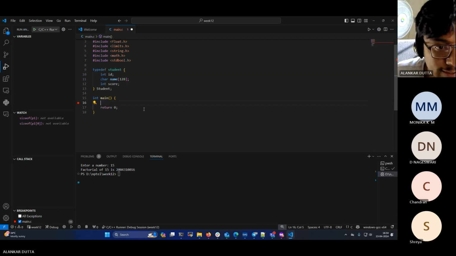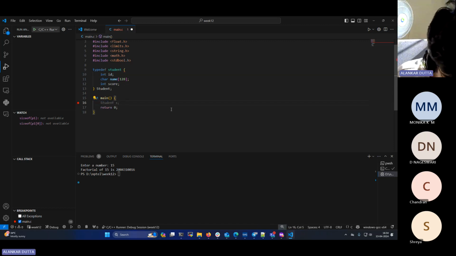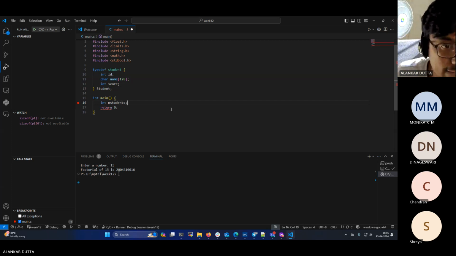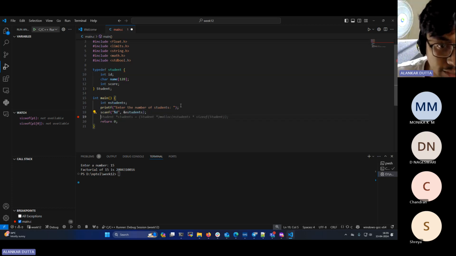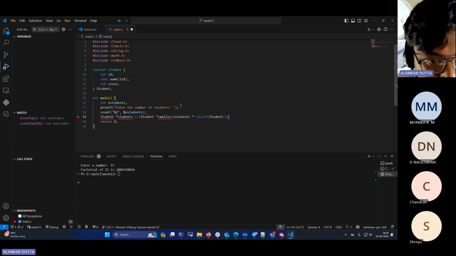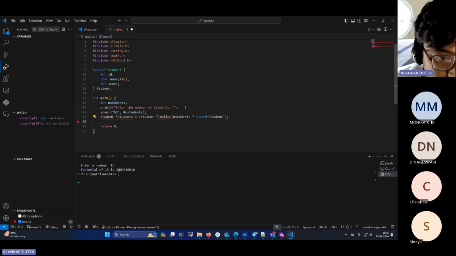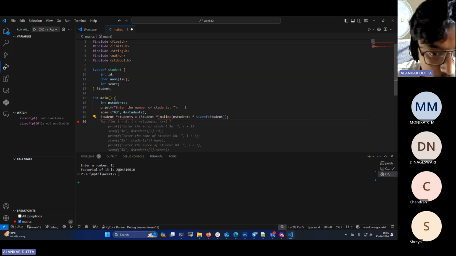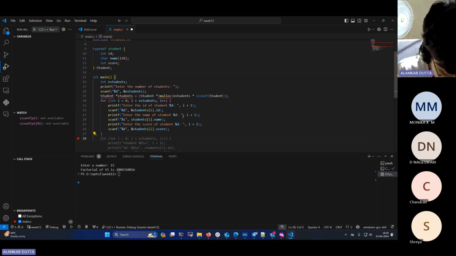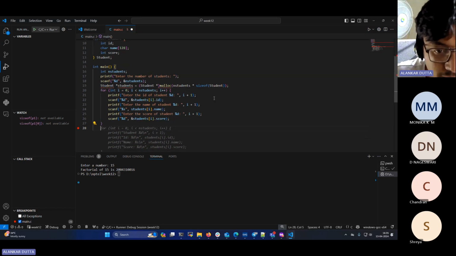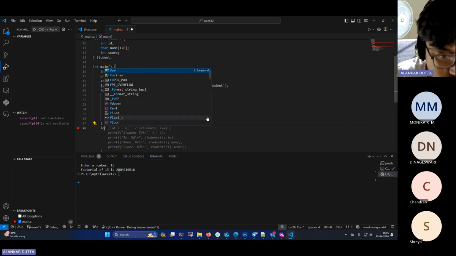And then I am going to create students here, for which I first do something like int n_students. Now I'm going to enter the number of students, and then depending on the number of students, I'll take in n_students, and then I'm going to malloc. So what this is going to do is create an array of whatever number of students that I am expecting. And once I get this, I will take in the name of the student, the ID of the student, and the score of the student.